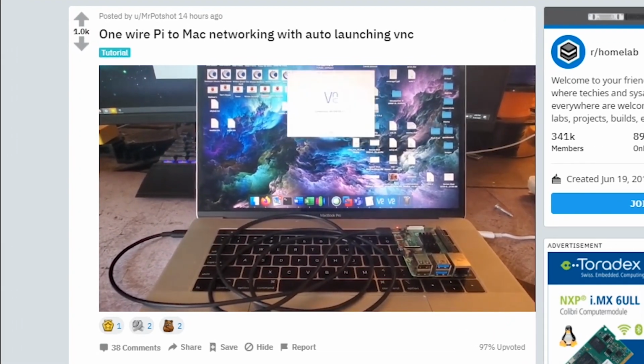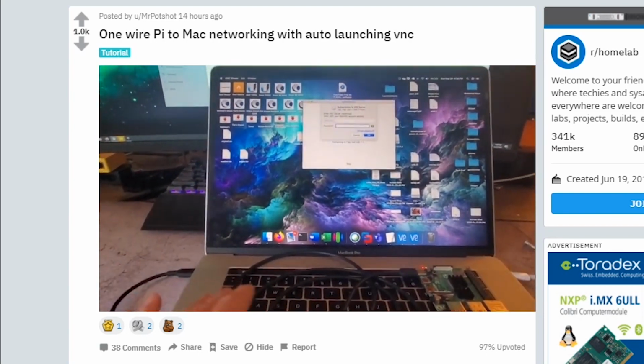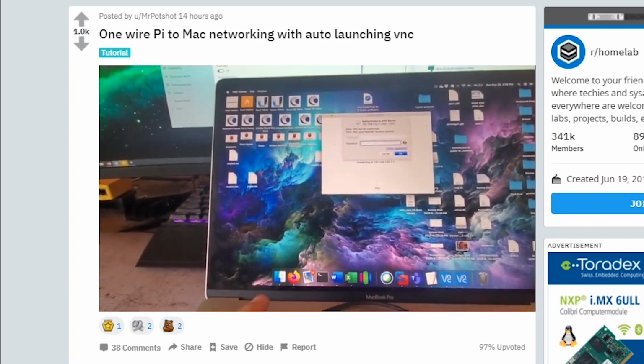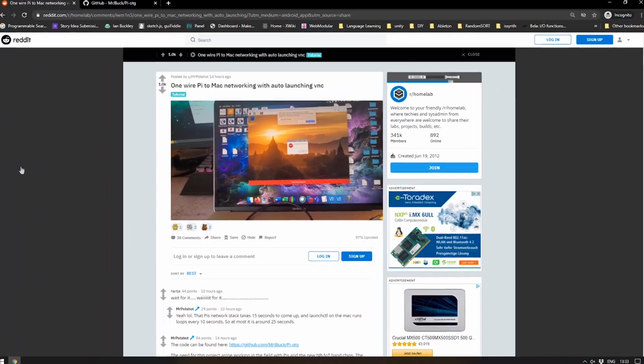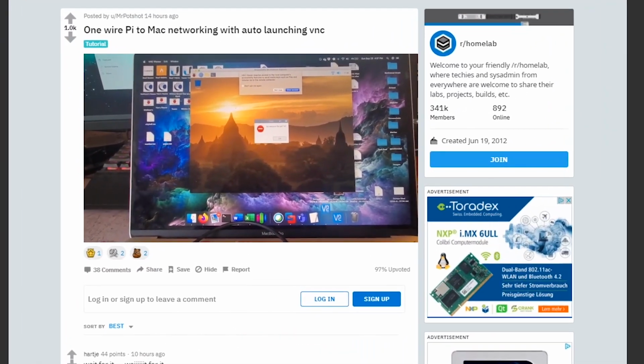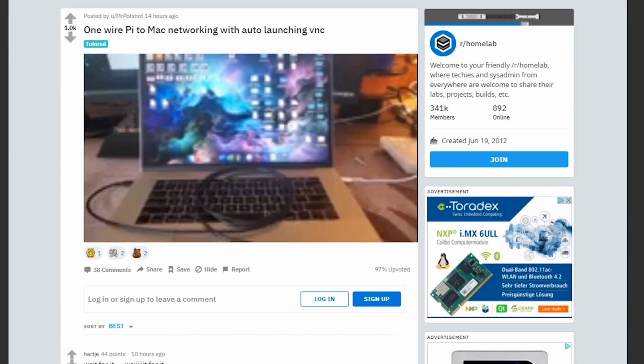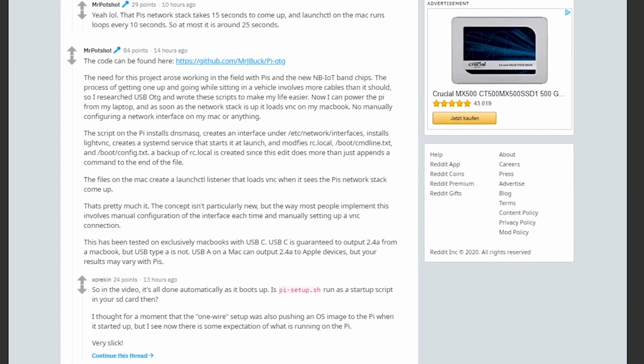This uses the USB on-the-go feature of the Raspberry Pi 4, and as you can see from the video here, it just opens a VNC client on the Mac as soon as it is up and running. So I found this on the Home Lab subreddit, and user Mr. Potshot goes into a little detail as to the idea behind this and why it was created in the post here. And I can completely understand if some of you see this and just think, what's the big deal?